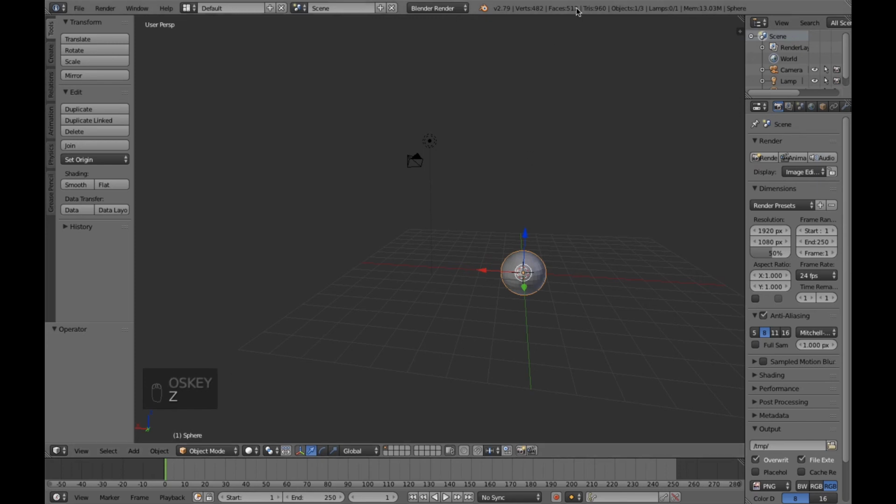So I think that's it for today's video. In the next Blender video, we're gonna start off by building a house, which is one of the simplest 3D models that I can think of. So we're gonna build a house.